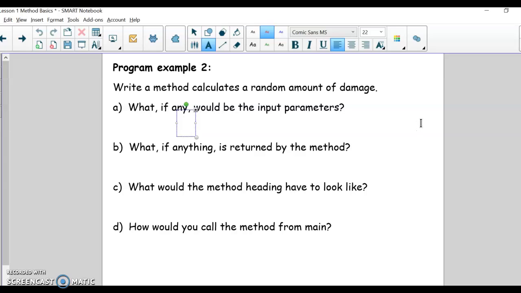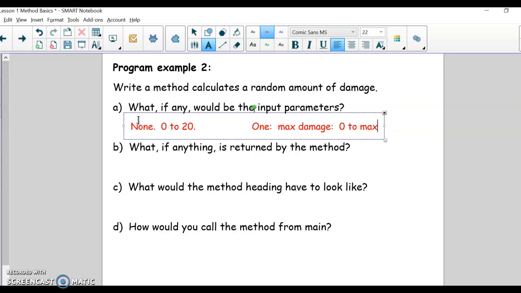Okay, so the input parameters, I would say there's actually two options here. You could have none, if you always wanted to return a damage range that is always like 0 to 20 damage or something. But you could make maybe even a more useful method if you had one parameter that represented the max damage. Or you could actually do two parameters, one with the max, one with the min. So this would return 0 to max instead of 0 to 20. So you could really set it up any way. Again, you could have two parameters, one for min, one for max. I'm probably going to do the one where we just have one and we do from 0 to the max damage.